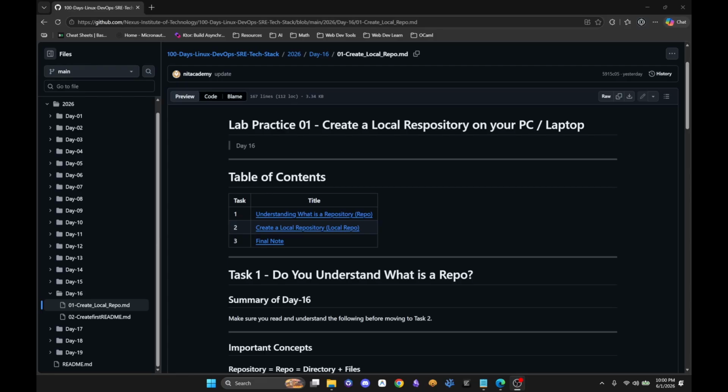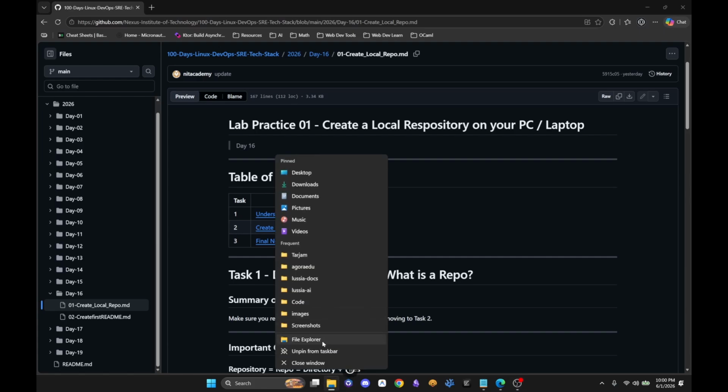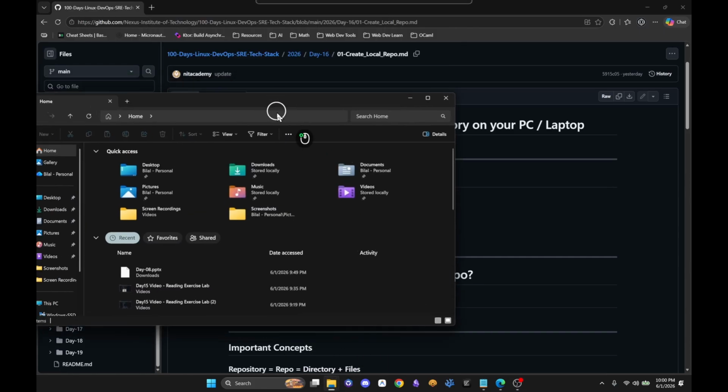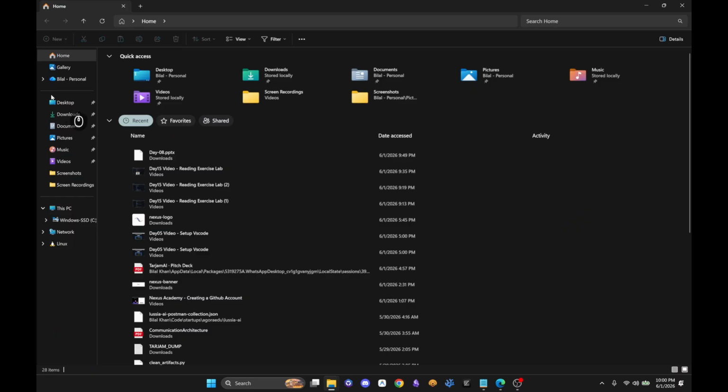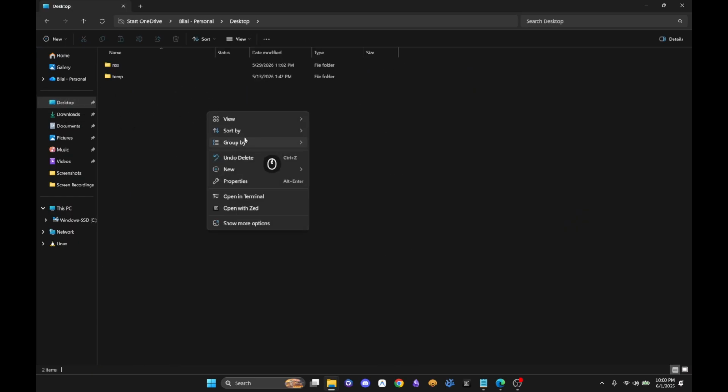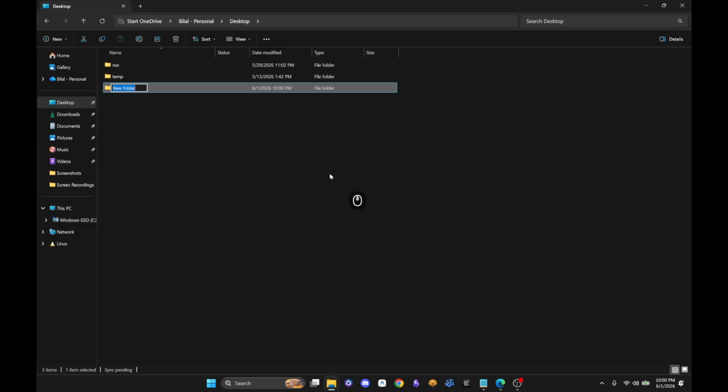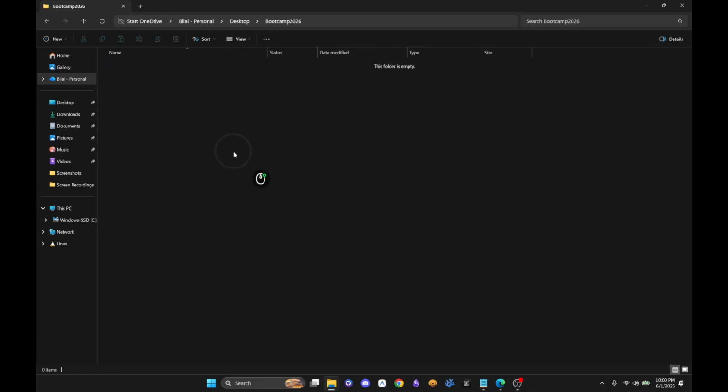What you need is VS Code open if you don't already have that open, and you also need to have your File Explorer open. So let's open File Explorer here. Then right over here, this is what you're going to see, right? You want to go into Desktop, right-click, and create a new folder called Bootcamp 2026. And once you've created Bootcamp 2026, enter into it.